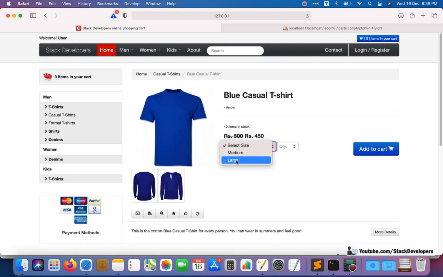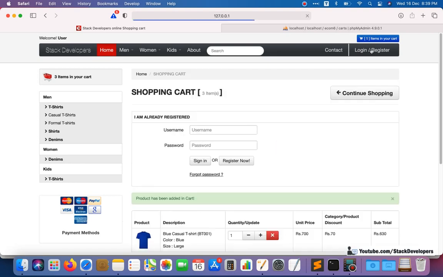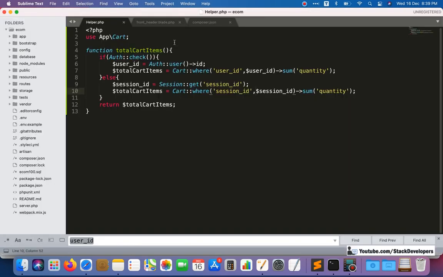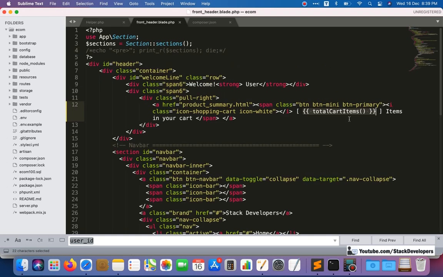Now I am going to add one item, and let's see if we are able to update it here. You can see 1 is coming instead of 0, so we are able to call the total card items function in our front header without anything included. We have not called any model here, we have not called any file here, and even then the total card items function is working.